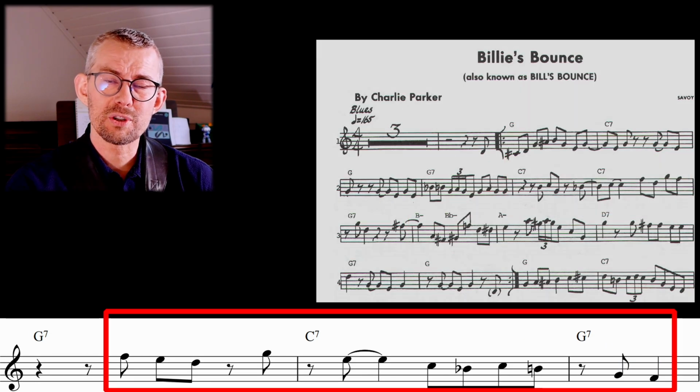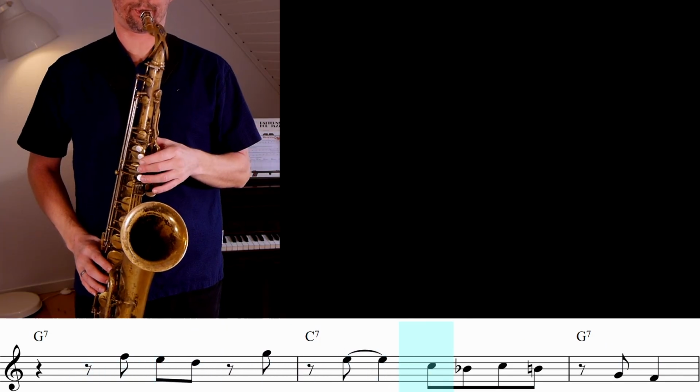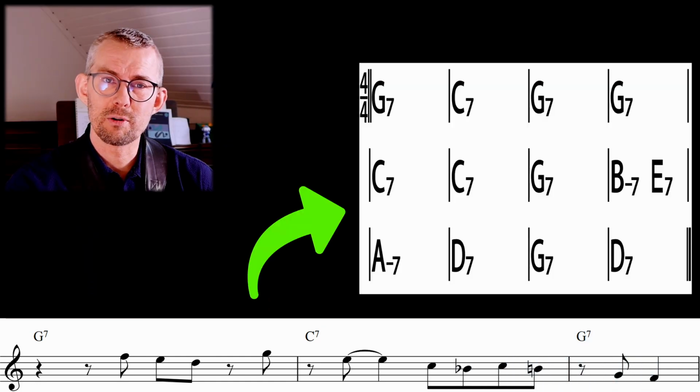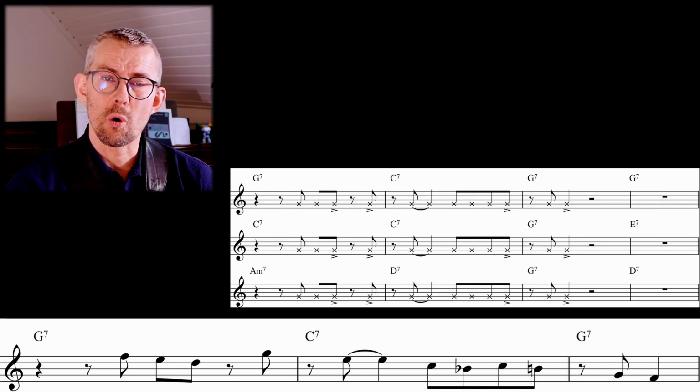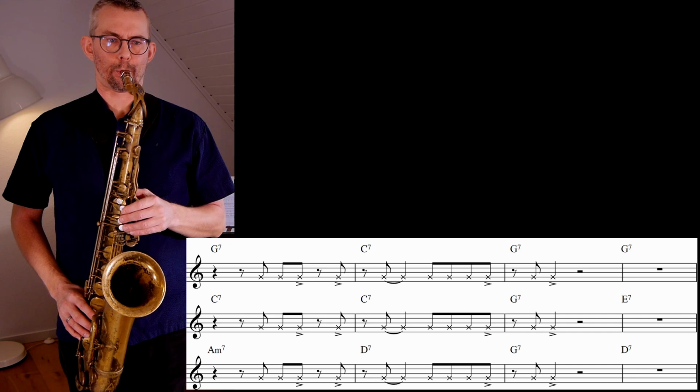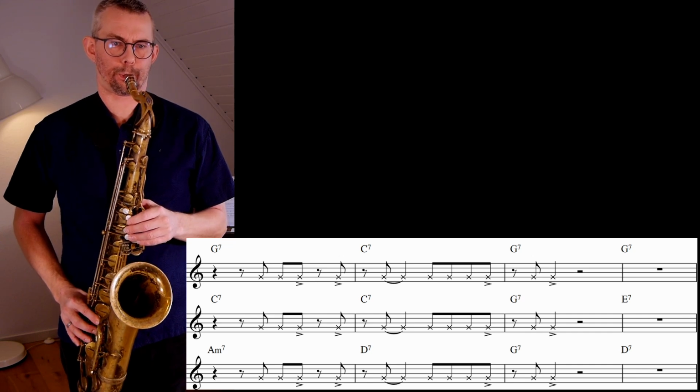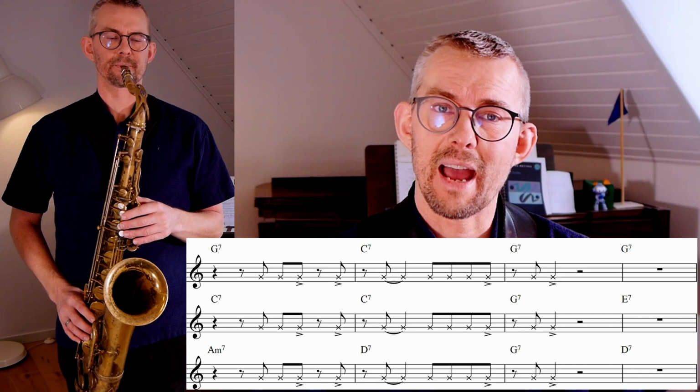I add my own tones to it and put it into the blues form. And now I just added a rhythm to all the lines in the blues. And that's how I practice adding the notes.